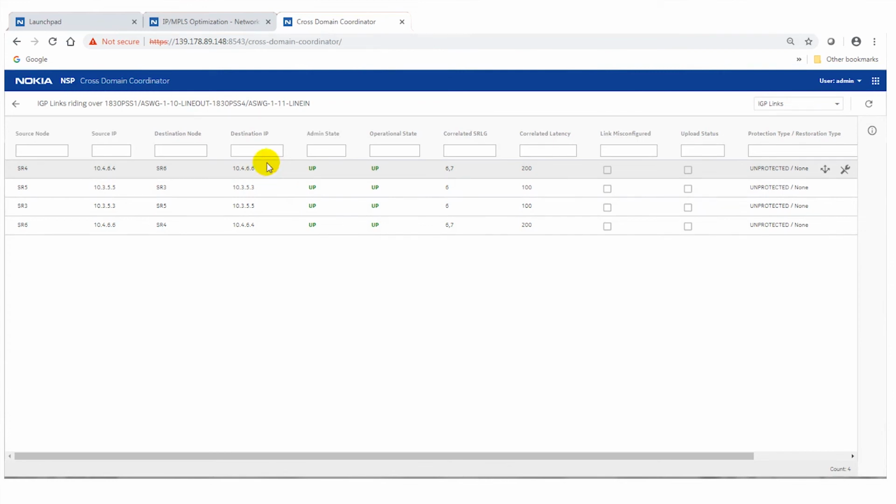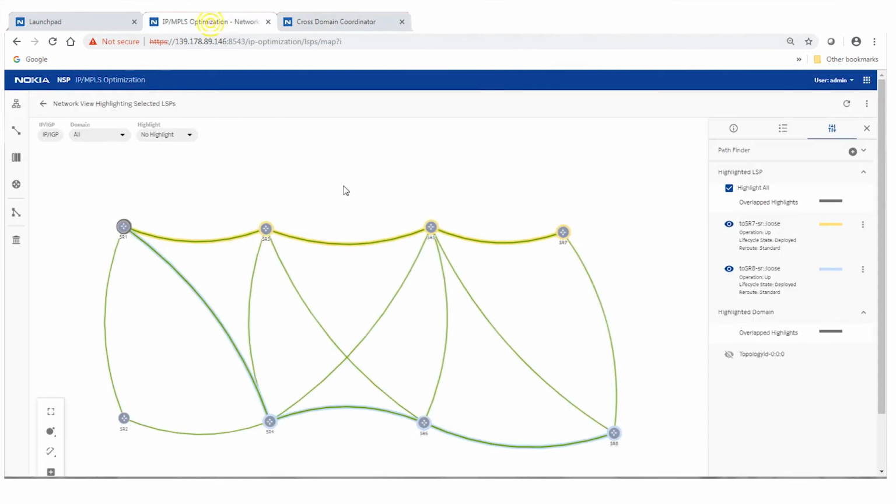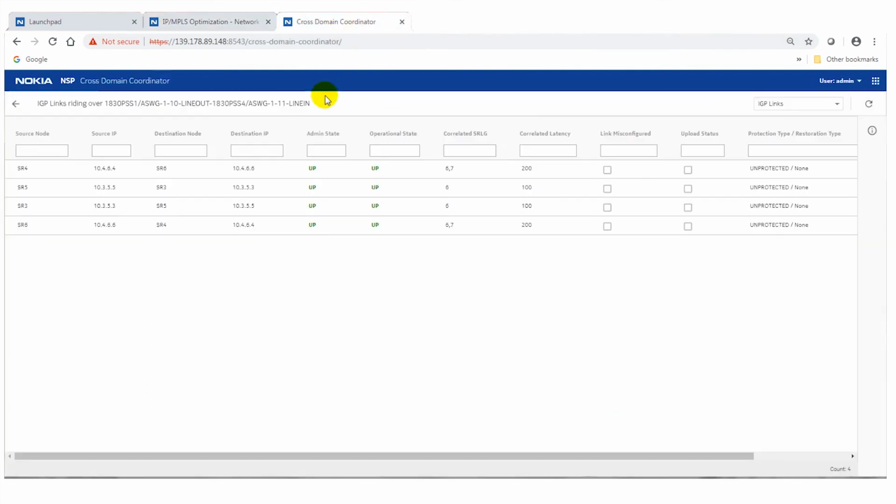But before we do that, I'll open up the front end, the web application for our IP SDN controller. On this, I have just selected two LSPs, showing you traffic running over these optical links on the IP domain. Of course, you cannot see the optical links. But what we will do now is put the IGP links into maintenance from the cross-domain application.